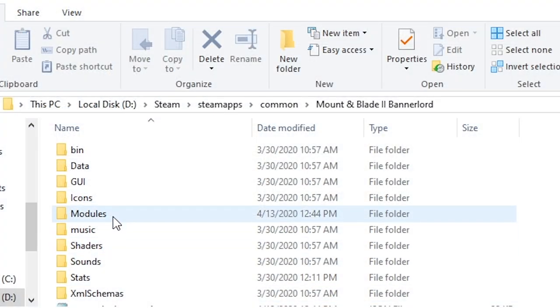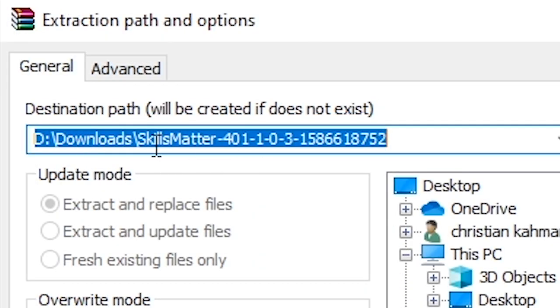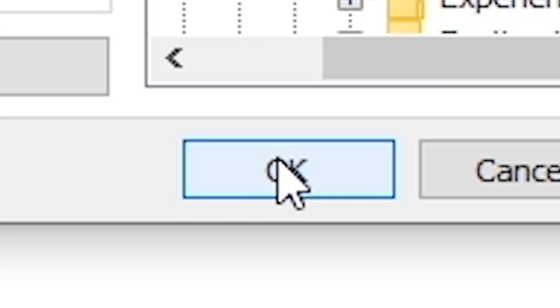This folder should pop up, and then just open up modules. Click up here in this bar, control C. Then on your extraction program, just control V on the destination path. Then hit OK, and voila, you're done.